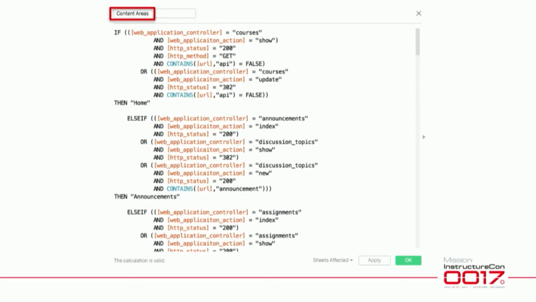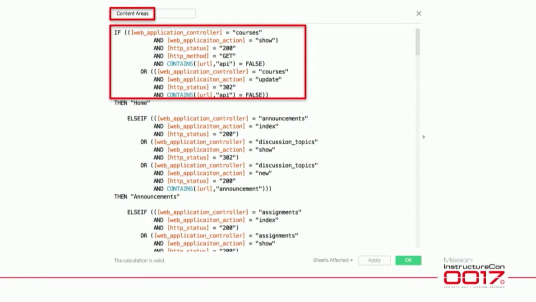And so we were really trying to weed out a lot of that noise and identify what was really of value in that table. To do that, we started looking at several different fields, and we just used a fairly basic if statement. For this row of data, look at the web application controller field. If the value is courses, and the web application action field value is show, if HTTP status is 200, HTTP method is get, and the URL does not contain API, or these other set of criteria are met, then put this into the home category.